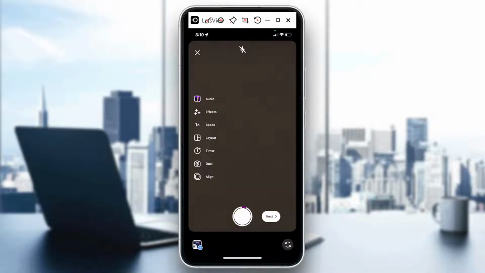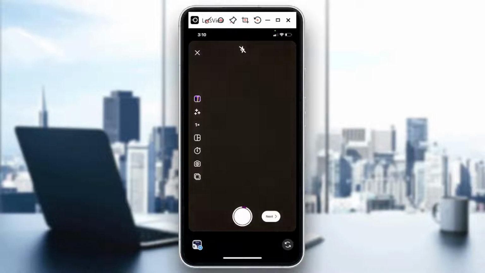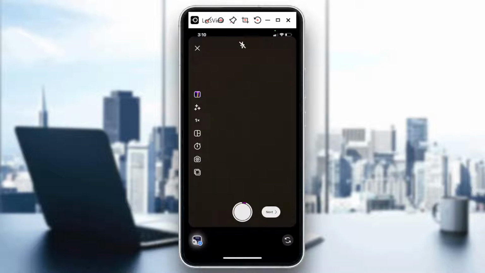Wherein at the left side you would be able to see different choices, right? Have your audio, highlights, or if you want to change your speed. So there's items that you can edit. Now, if you notice, there's a little square at the left portion below of the page that has a plus sign. So this is your way of adding more photos, more than one.